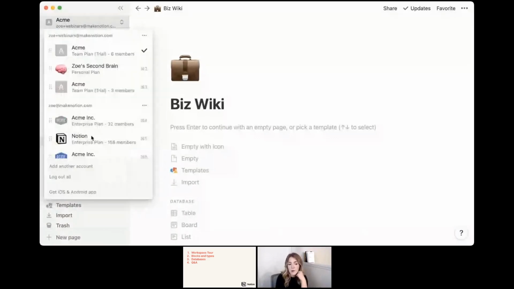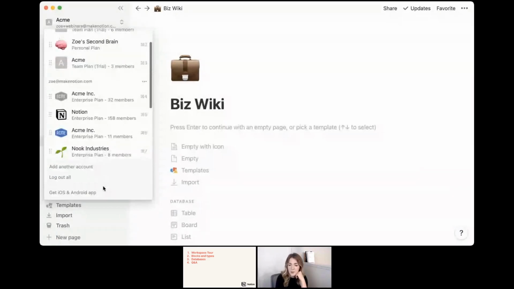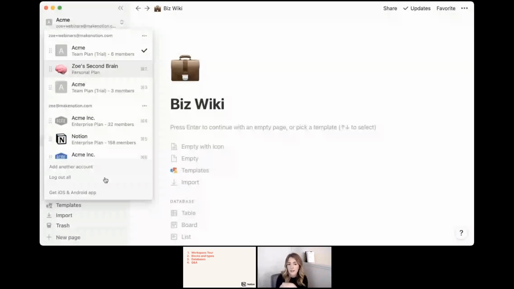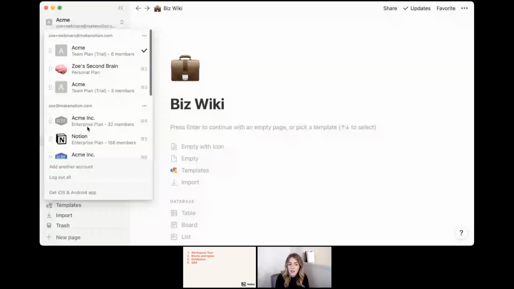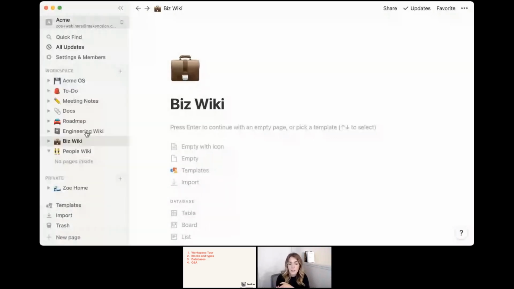In this menu, you can also see what plan level you're on for each workspace. So for example, I'm currently on a team trial for both of these Acme spaces, and I'm on a personal plan for my second brain account. There's also enterprise and team plans, which you can learn more about on our pricing page that's on the Help Center. This top area is also where you will find settings to change things like your display name and your workspace images.